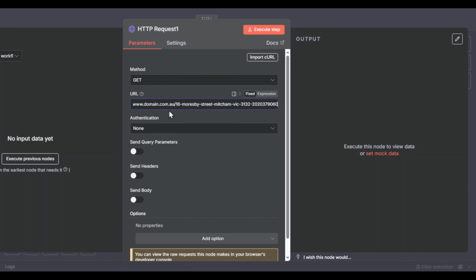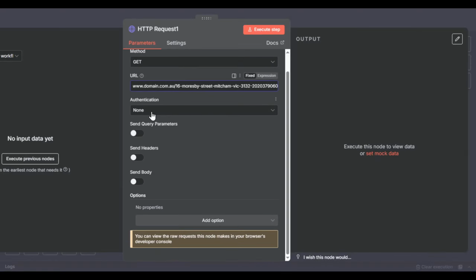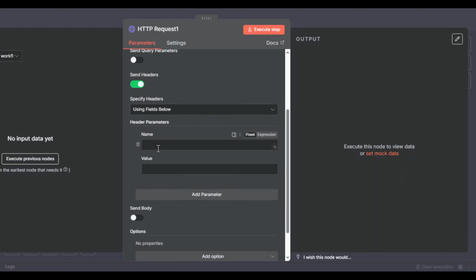This is a real estate website. We would like to extract some data from it. And so we go through and fill in these parameters. Authentication we don't need because we're not authenticating to access the website. We do need to send headers to this website.